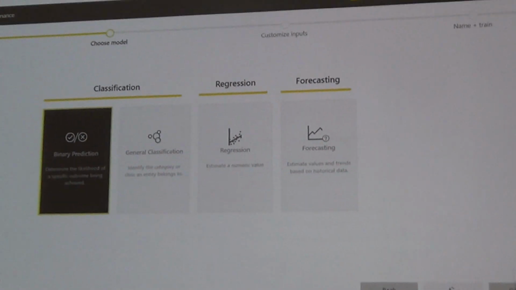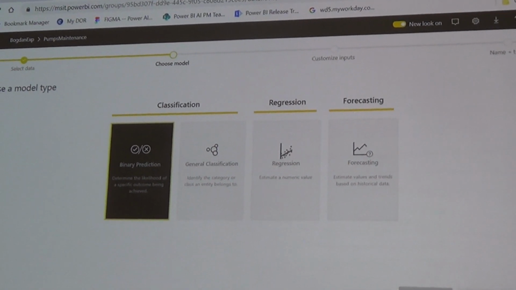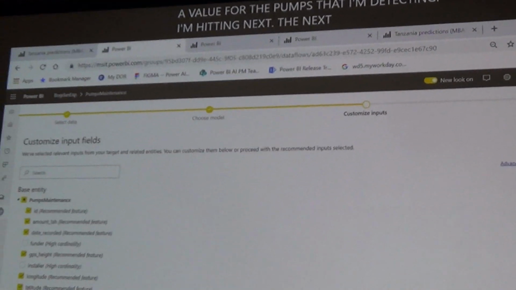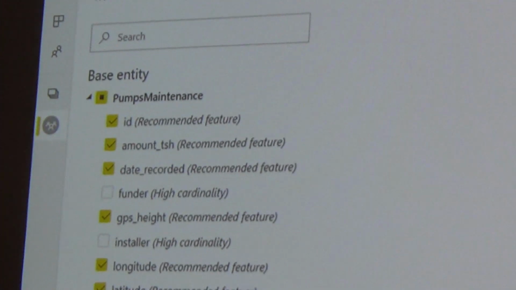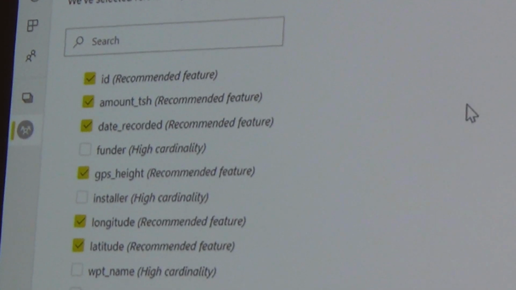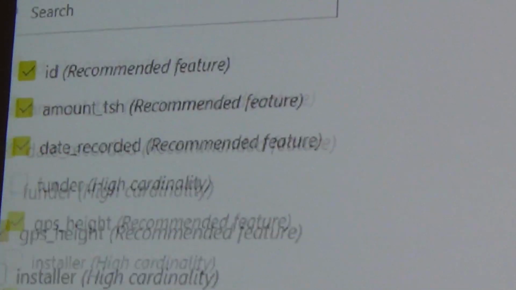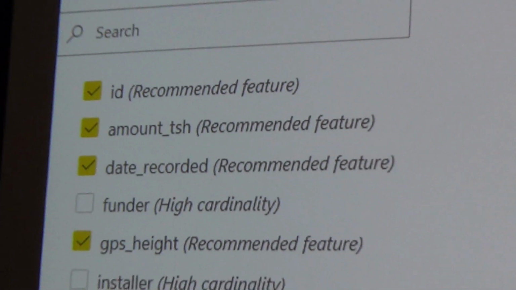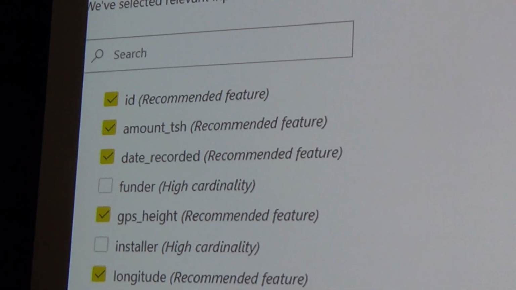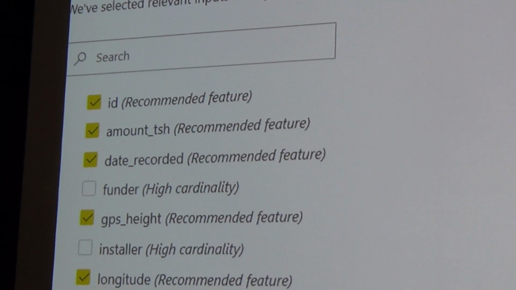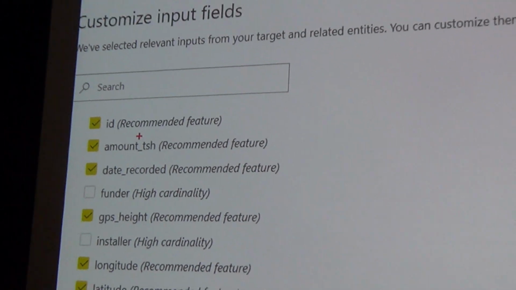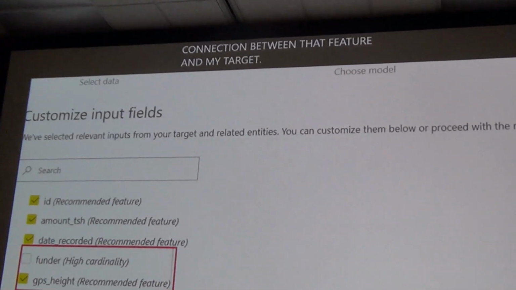I'm hitting next. The next thing that Power BI does is actually just a bit of magic. It will look at all the data in my dataflow, and it's going to analyze it. It's going to analyze the correlations between the fields in my dataflow and my target. And if we look here for a second, we can see that this is a recommended feature, amount_tsh. It means that our analysis found a certain connection between that feature and my target. We see that funder, for instance, is not a recommended feature. Funder is not a recommended feature because it has high cardinality.